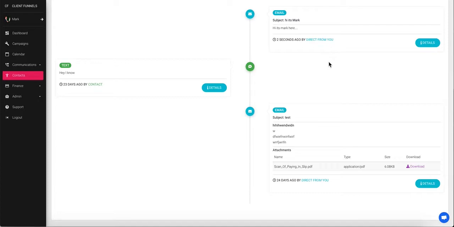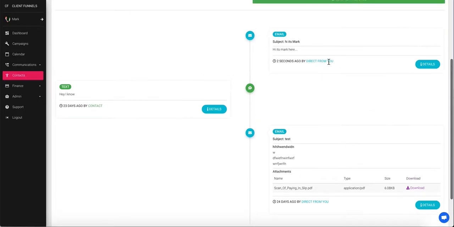And if you have notifications set up, if you don't know how to do that, see the support video, it will then notify you that you've got a new message from that individual. You just click on it and it will open up this page here so you can see the message.